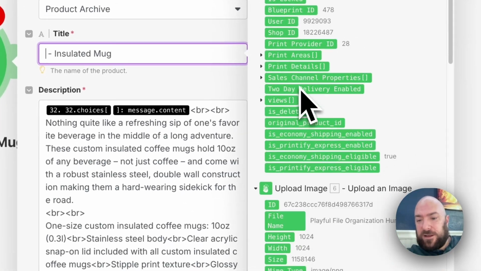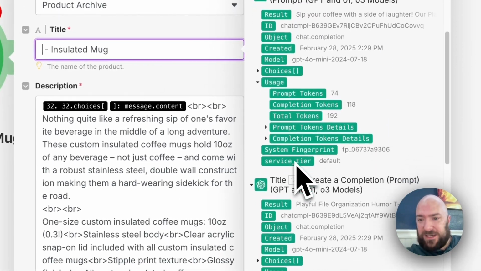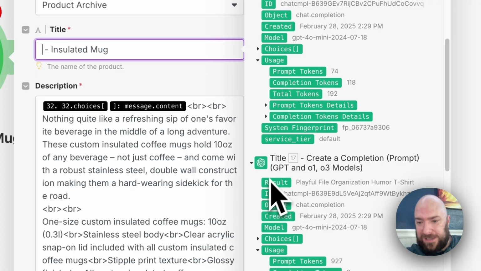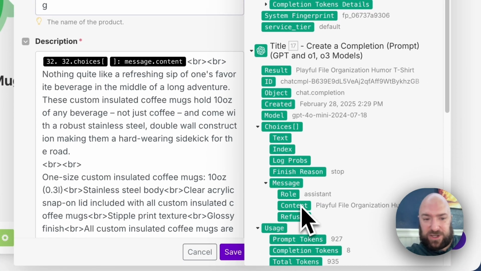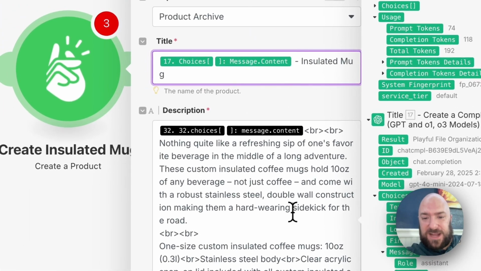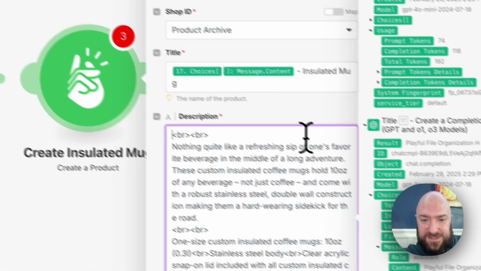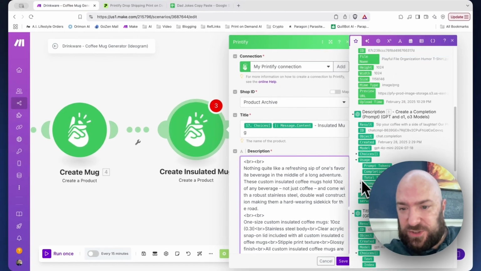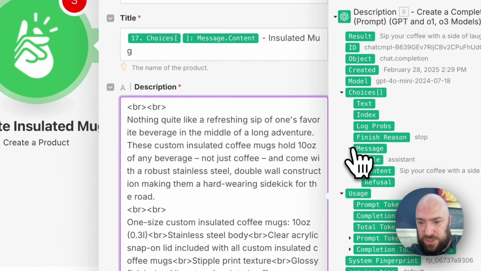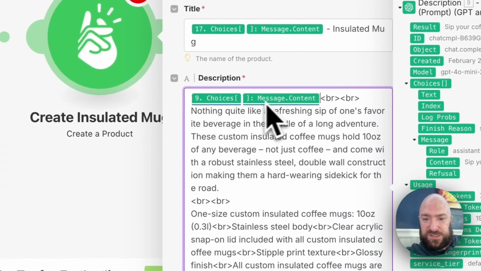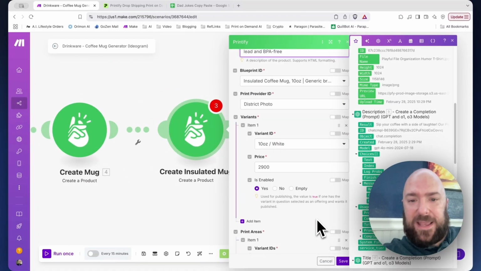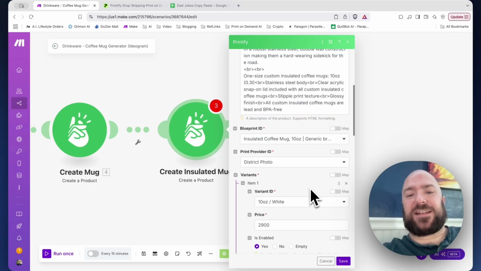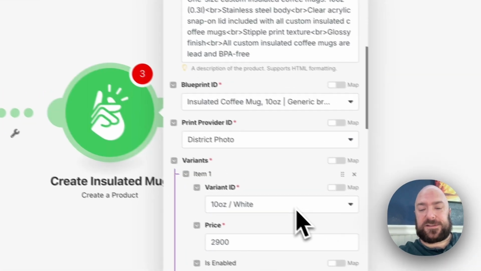Under Title, we just go down to our title generating module. There we go: Title, Choice, drill down under Message and click on Content. Now we've mapped to the title. I'm going to erase this and we are going to map to the description. There's the description module. Choices, content, boom. Now we've remapped, and let's take a look at how the insulated coffee mug is set up.